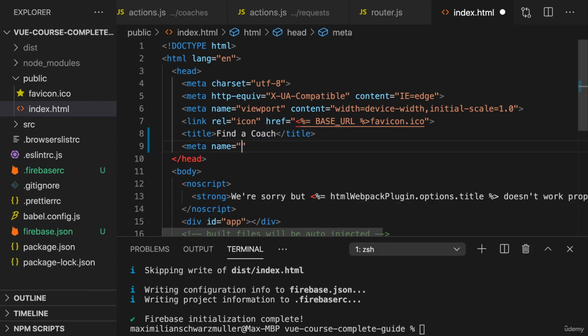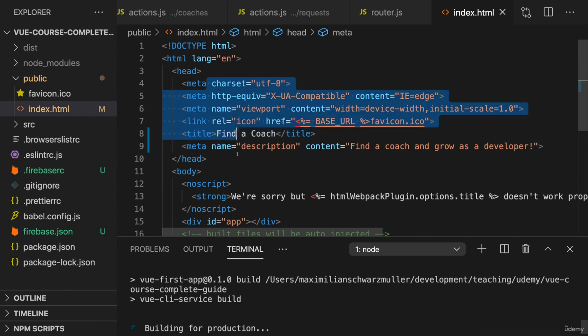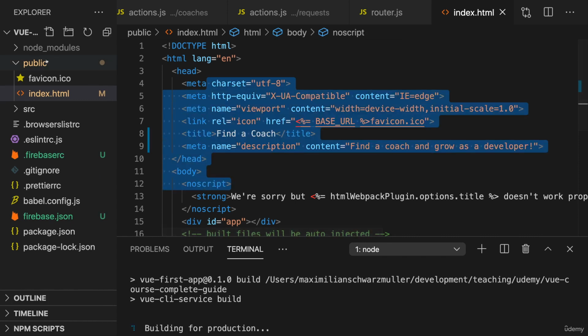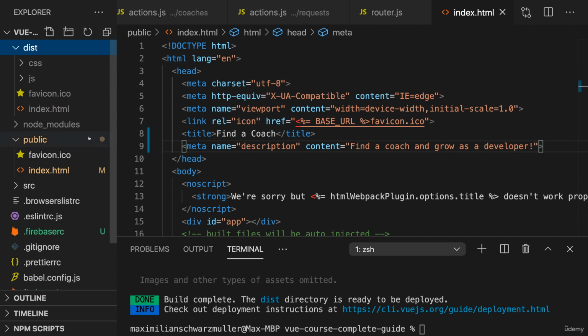And now we could also add a meta tag with a name of description to then also add a description for search engines, like "Find a coach and grow as a developer." And now with these final tweaks made, I will run npm run build again so that these changes are picked up and reflected in the dist folder, which is now recreated.